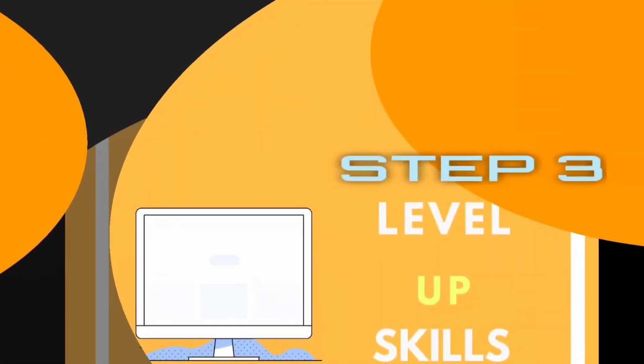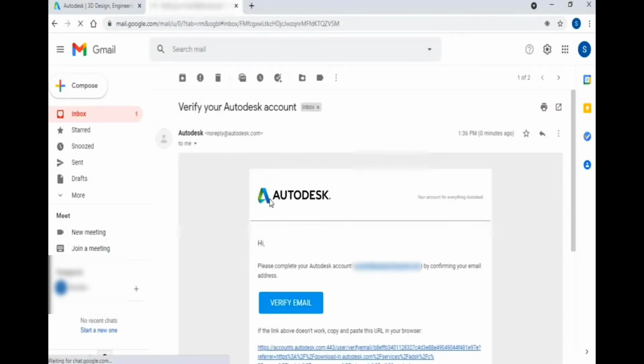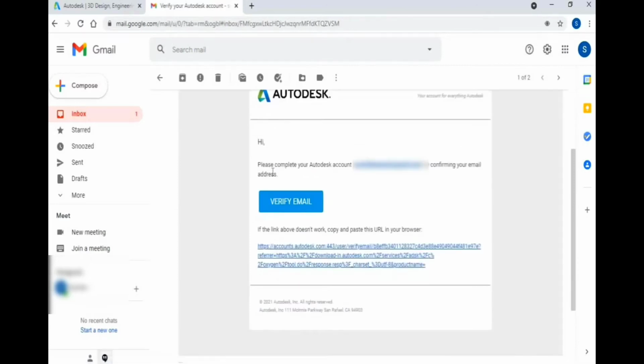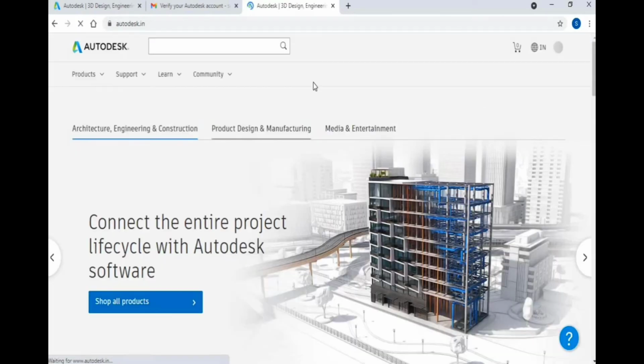Step 3. Now open your mailbox to verify your email address. Once you click on the Verify Email button, the account verification message will be displayed in new tab. Then click on Done button and you will be redirected to your logged in homepage.